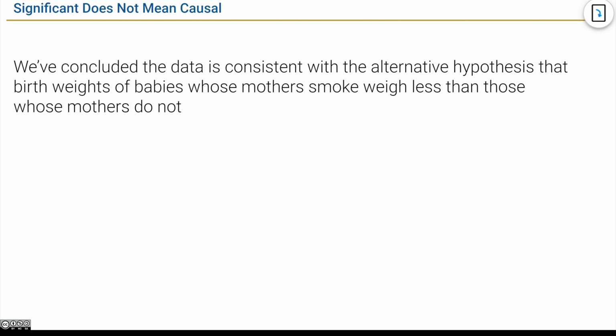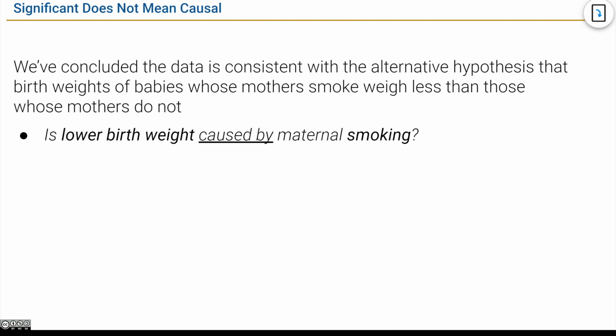So what does that mean? This means we do have data that makes our null look pretty ridiculous. We have reason to believe that it's likely in the full population, the birth weights of babies whose mothers smoke do weigh less than those whose mothers do not. However, by no means are we able to make causal claims from this statistical test alone.